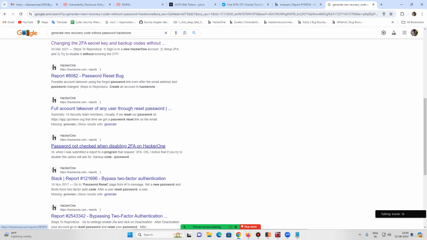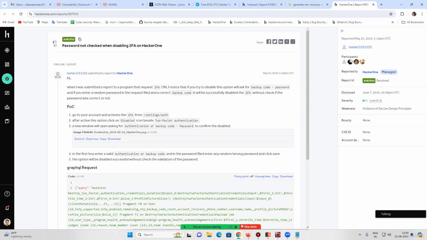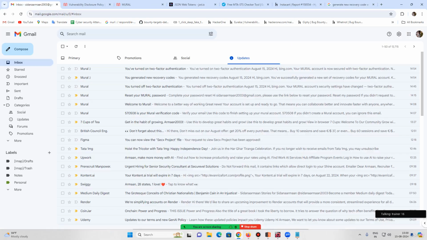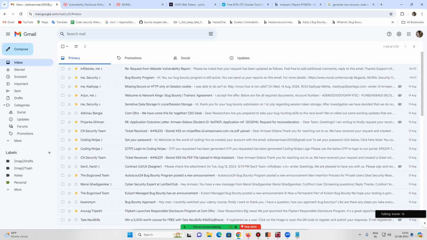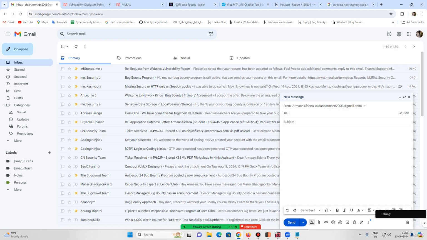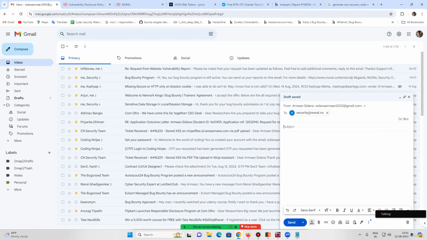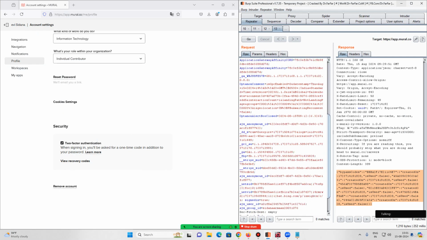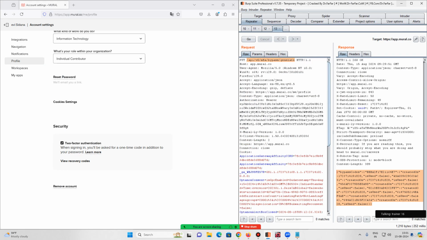Okay. And let's say password not checked when disabling 2FA, violation of secure design principles. So this is a bug for sure, where we are able to create codes of 2FA. For example, a person has a logged in session. All I need to do is know this endpoint. Simple.